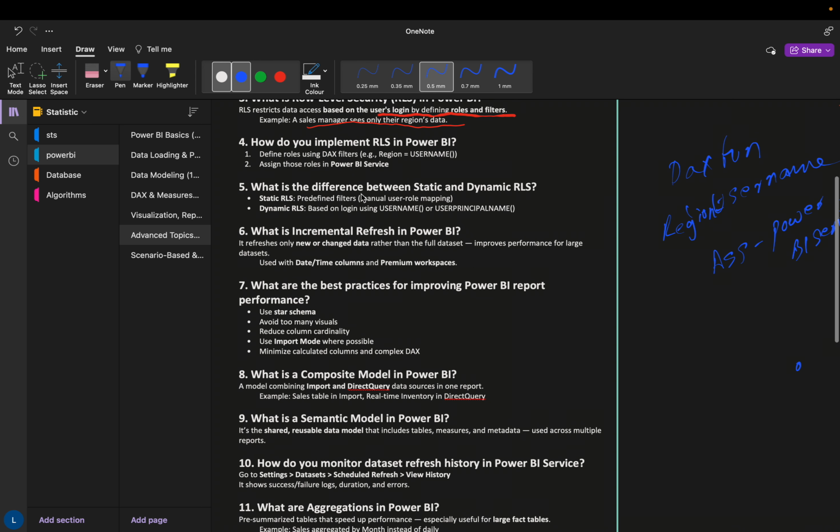Now, what is the difference between static and dynamic row level security? In static, it is a predefined filter with manual user role mapping. In dynamic, based on the login user, using USERNAME or USERPRINCIPALNAME, as we were just explaining, this is known as dynamic row level security, and this is static.